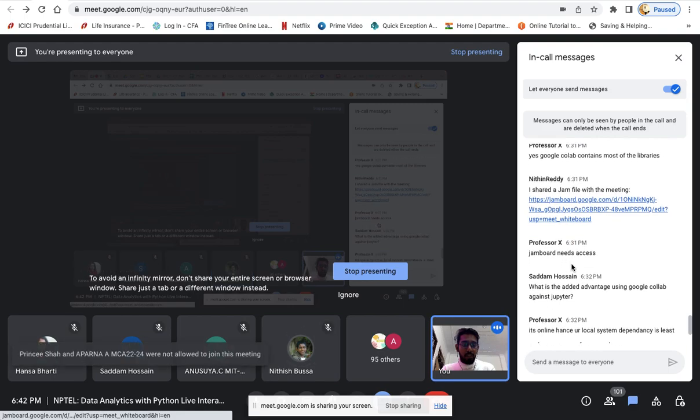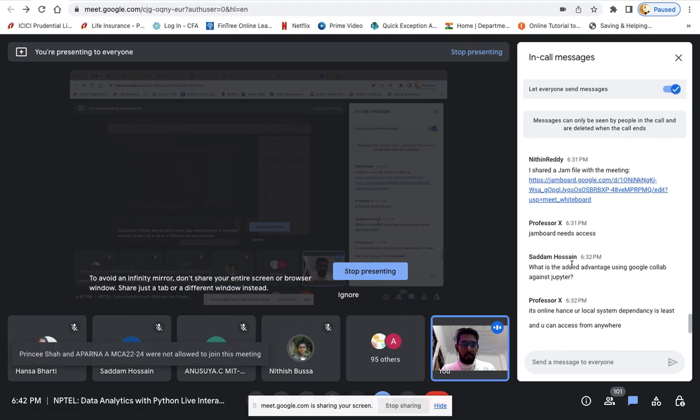Okay, what is the advantage of using Colab against Jupyter? There is no particular advantage. The functionality is quite the same. Jupyter might even be much better; you might get more options than Google Colab. But if you're not an advanced user, you just need to practice, and you don't want to install anything in your system, you can use a Google service, Google Colab.